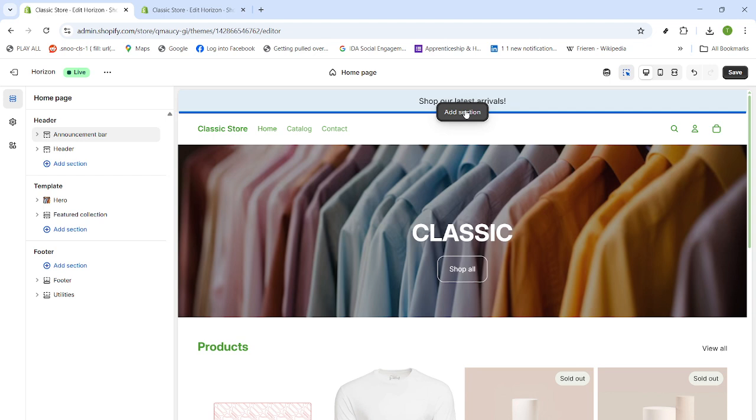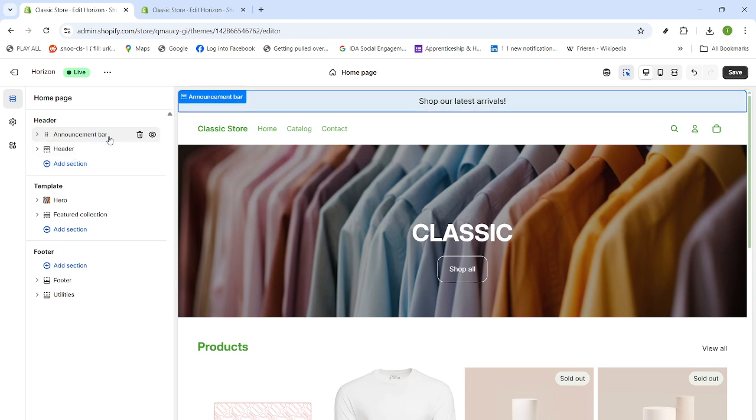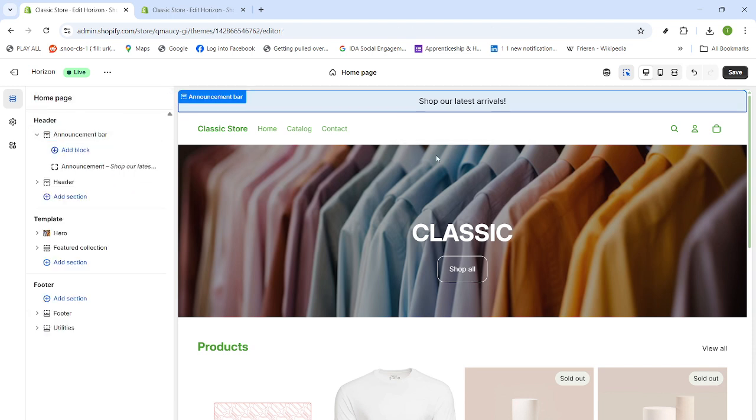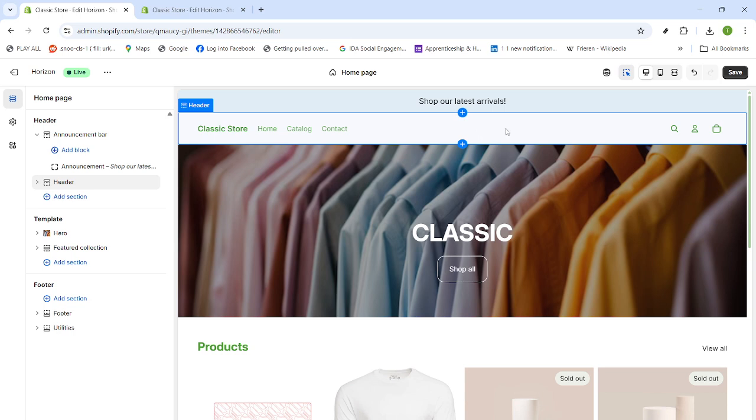Then adjust the style options available in your theme: background color, text color, and optionally an icon, alignment, or a visibility toggle for specific pages. Aim for strong contrast so the message is easy to read, and avoid colors that blend into your header. If your theme supports multiple messages or a rotating announcement, keep it minimal so it doesn't feel distracting.